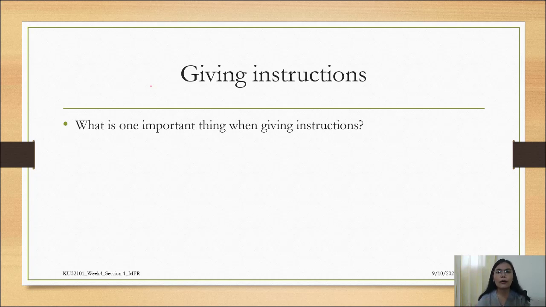Yeah, so for this specific question, what I want you to do is go to the e-course and go to the discussion forum for week 4 for each class, and then post your answer on what is one important thing you need to consider when giving instructions. Okay, so post your answer in the discussion forum in e-course.